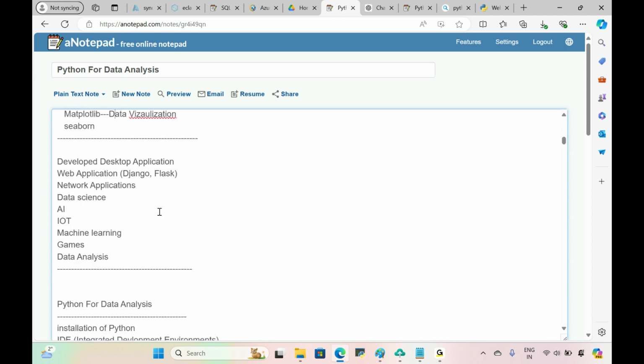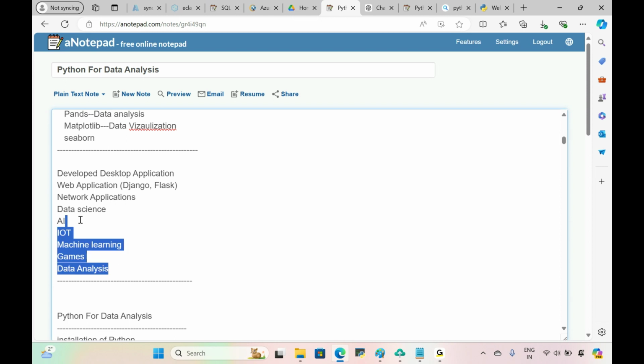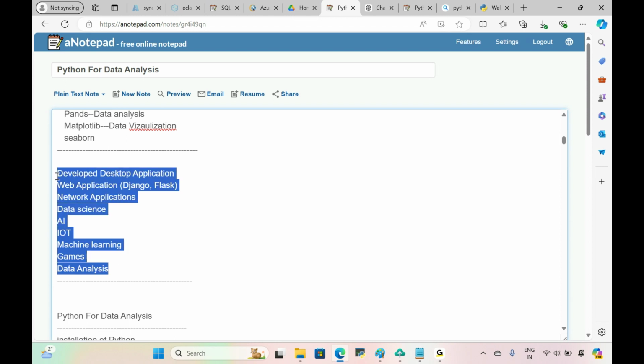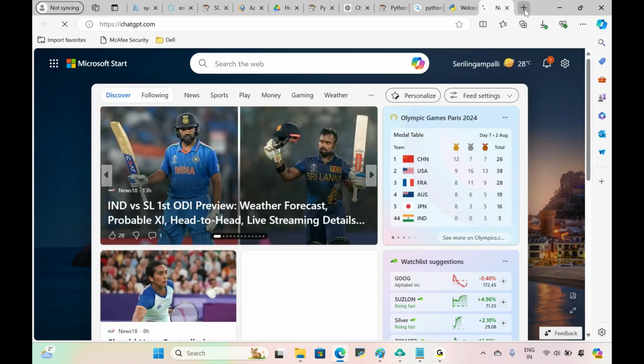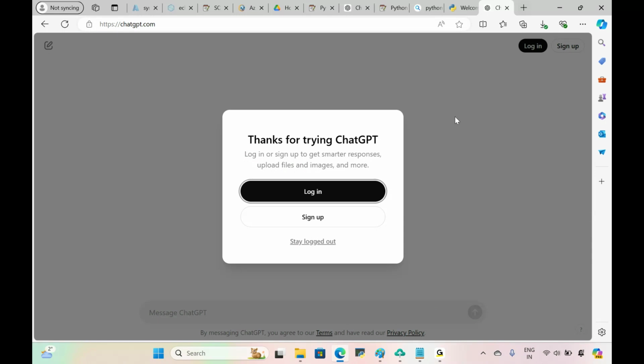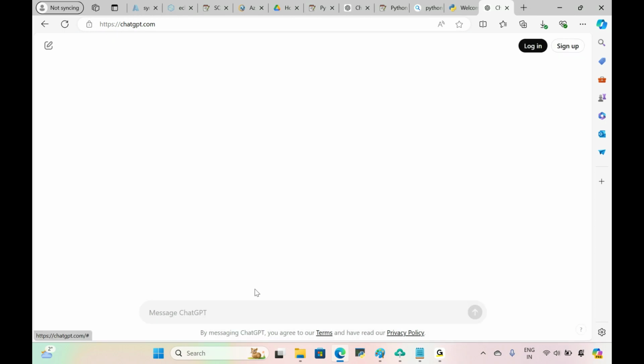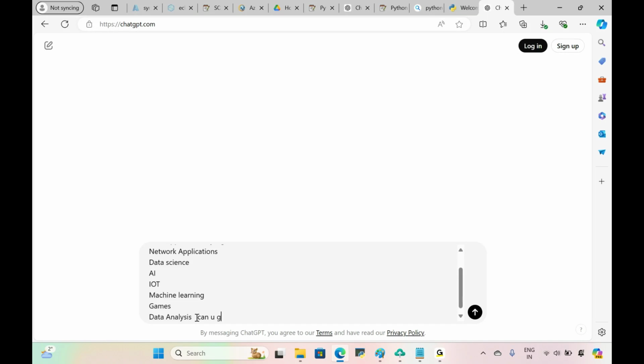If you want to use data analysis, let me ask one thing. I will ask ChatGPT, hey, can you suggest in Python what kind of libraries I can use for each one? Okay, let's go to ChatGPT. Then we can understand what kind of libraries it is suggesting.